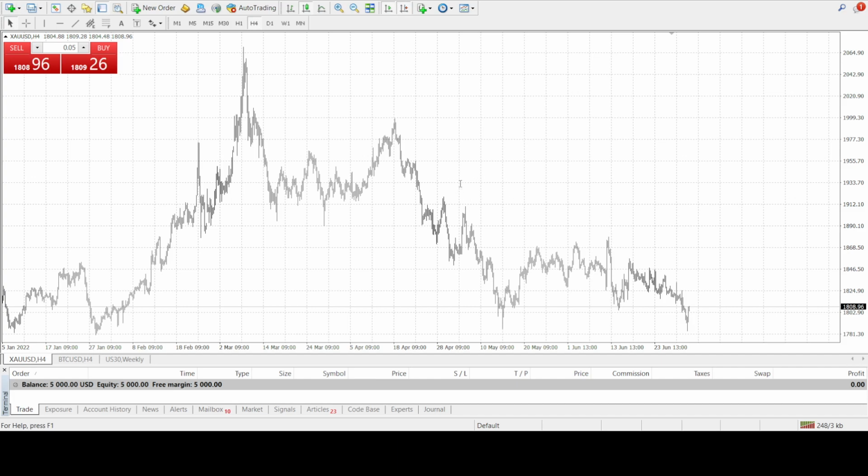We're going to enter 50 in our period, and we're going to select blue. And I like to make these lines a little bit thicker. No shift, MA method is simple, apply to close. So again, that's period 50, blue, and I like to make the line a little thicker. You don't have to, but I do. Then we're going to do that again.